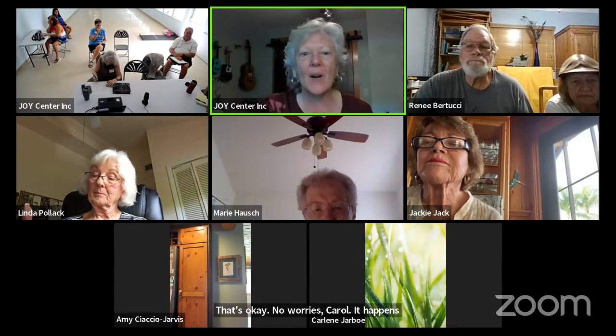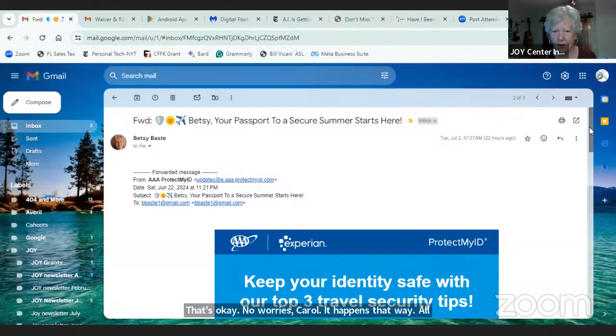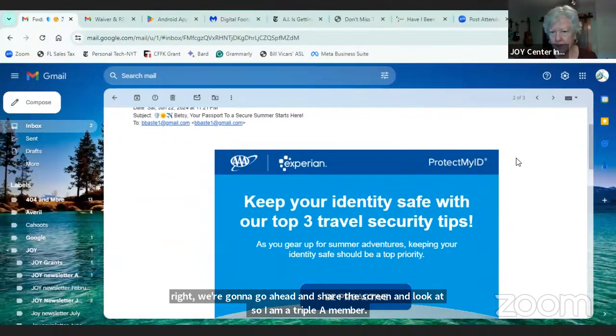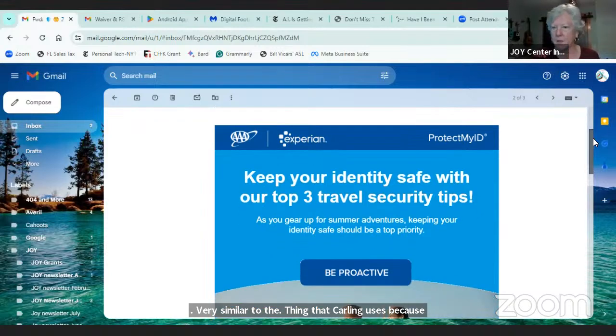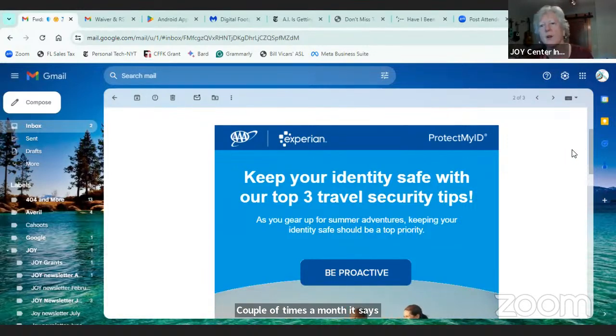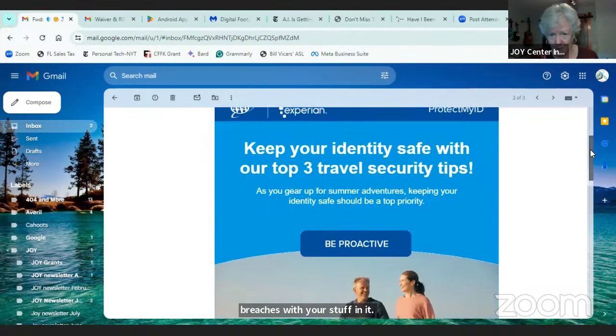It happens that way. All right, we're going to go ahead and share the screen. I am a AAA member, and with AAA I have something called Protect My ID, very similar to what Carlene uses, because it uses Experian as its partner. With AAA, it doesn't cost very much. I get an email a couple times a month that says we haven't found any breaches with your information. Not those exact words, but basically that.